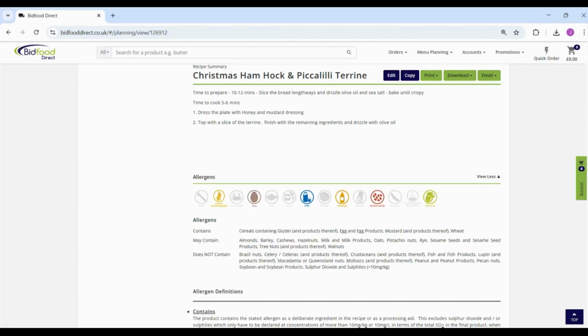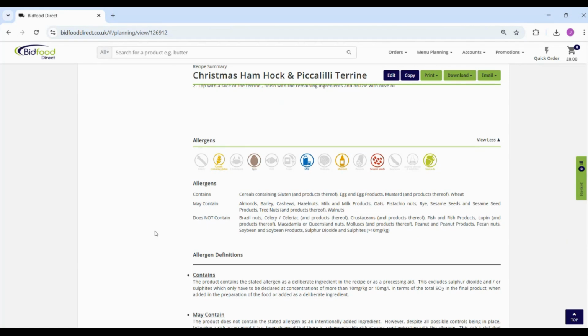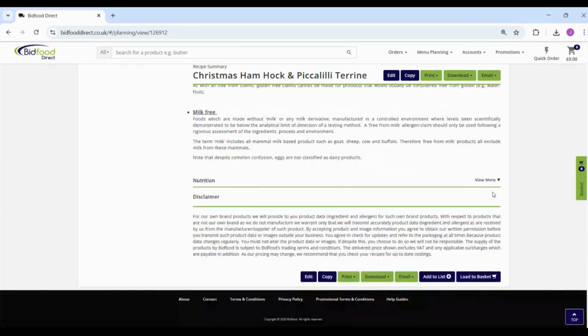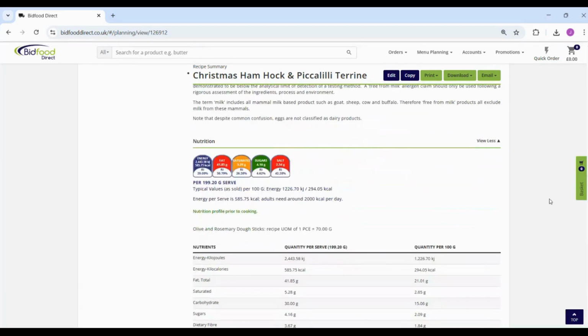Next, you've got your allergen section again, so you can clearly see broken down into words your allergens that contain, may contain, or are not contained.